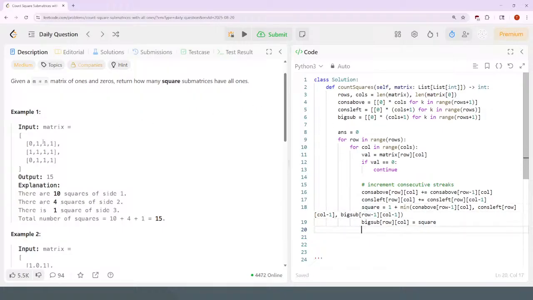So if there's 2 above here and 2 to the left here, and the biggest square here is 2 by 2, then this is going to be 1 more than that, so that's going to be 3. But if there's only 1 consecutively here and 3 consecutively here, and there's a 4 by 4 here, then it caps out to be 1. And the answer is going to be incremented by whatever that biggest square is.